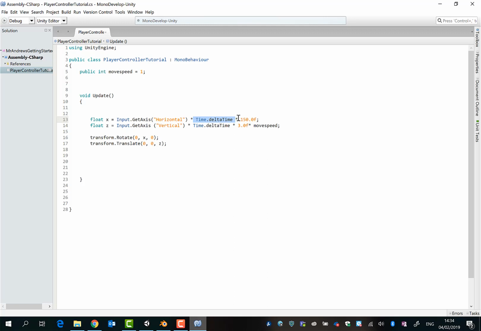Time.deltaTime is just an inbuilt function to see how long it's actually taking, so it doesn't go ultra fast depending on the speed of your computer. And there's actually the speed of the movement, 150.0. And that's the rotation one.